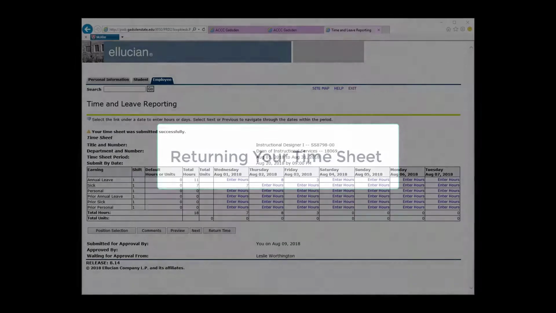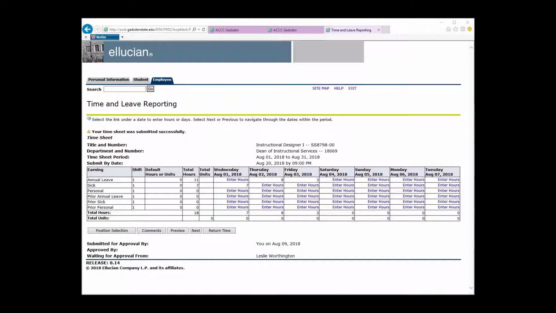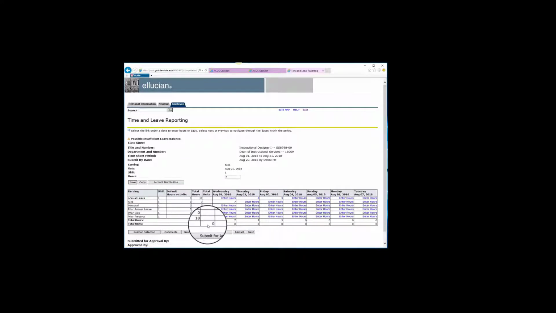This video will show you how to use the Return Time feature. If you have submitted your timesheet for approval but need to make a correction to the timesheet before it's approved, you can select the Return Time button at the bottom of the timesheet to return the timesheet back to yourself. Make any necessary changes, then resubmit your timesheet by clicking the Submit for Approval button. Complete the process by entering your PIN.